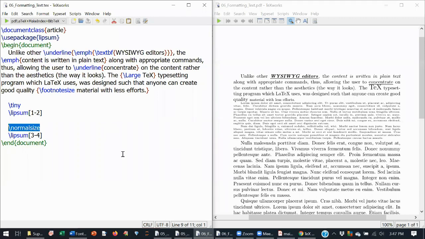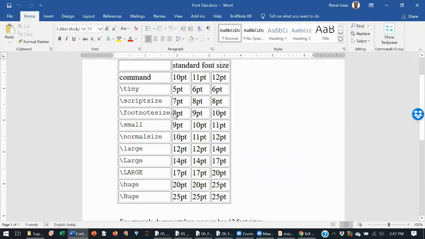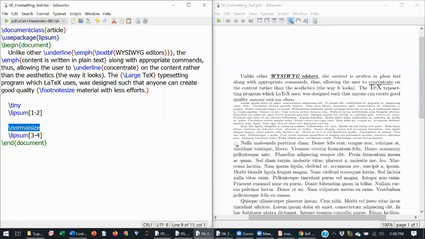There is a question: are footnote size and small the same font size? If you have a 10-point size document, your footnote size is 8 point and your small is 9 point. So there is only 1 point difference. That's why you may not see the difference here. So this is how you can change the font size in a document.